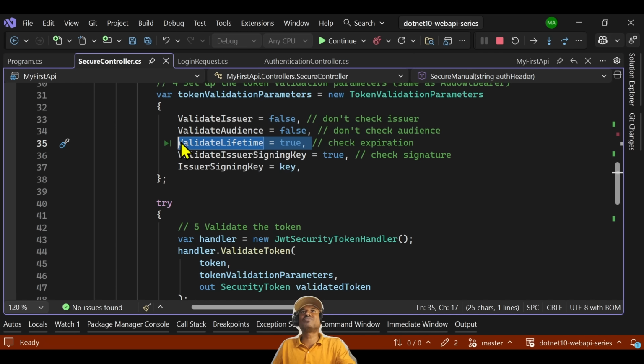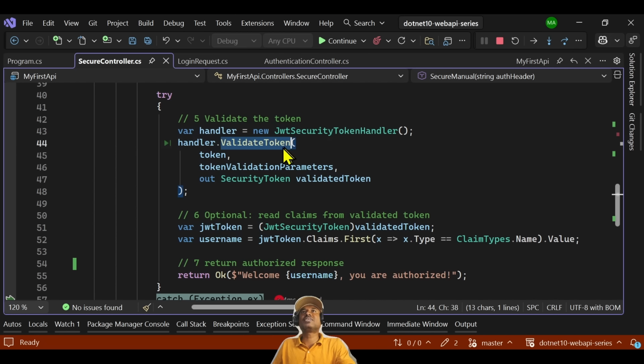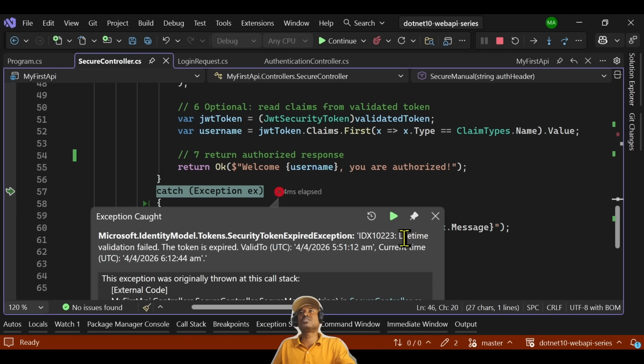This is one of the rules we define in the token validation parameters. As a result, the validate token will be used to validate this token based on these defined rules. So one rule is failed. What is the rule? Lifetime validation is failed because this token is valid until this period only. Obviously, the token is expired.